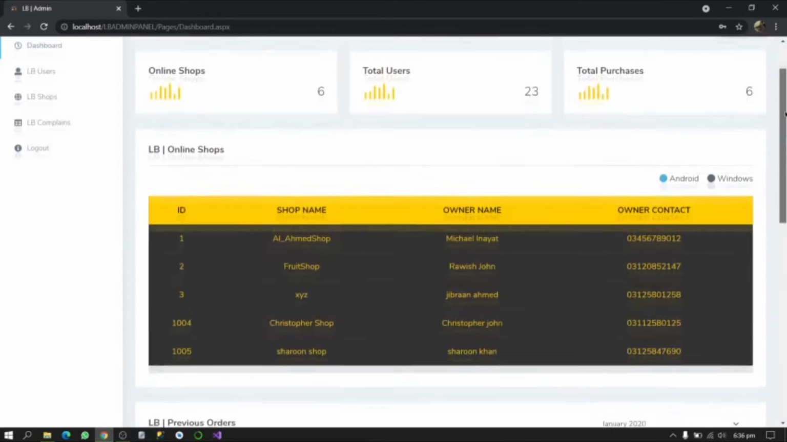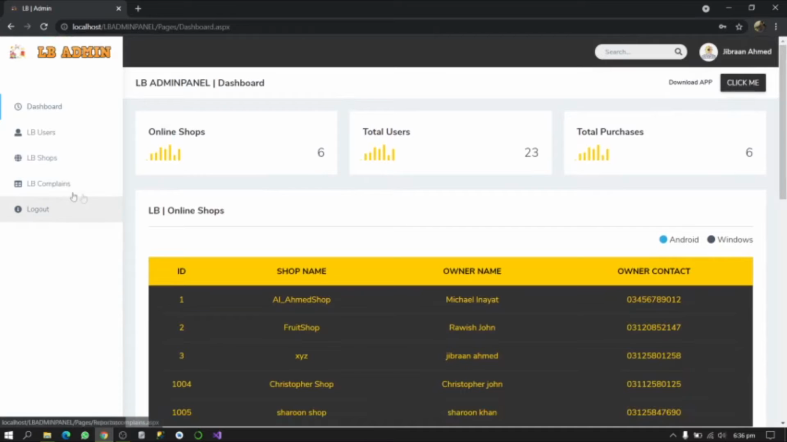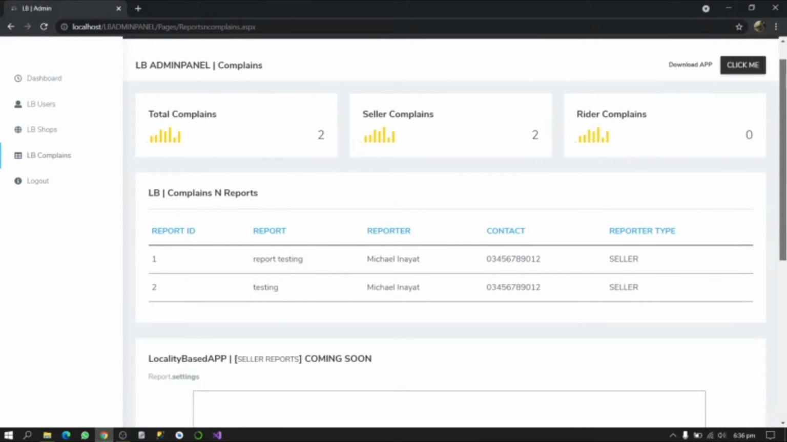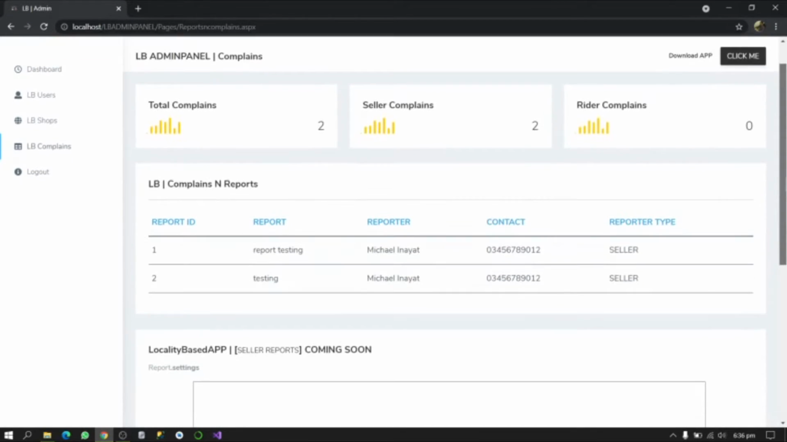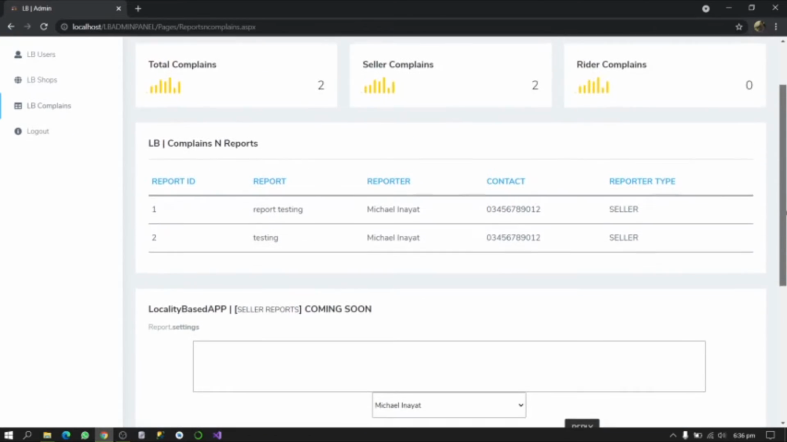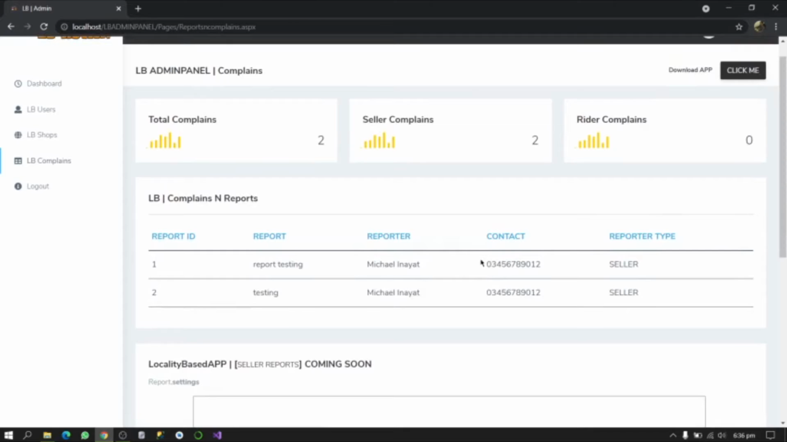Now for seller and rider queries, we have a separate section. LB complaints. Here you can see there are 2 complaints by the seller panel and 0 complaints by the rider panel yet. So these are the complaints, where I have shown contact as well, where admin can contact directly a seller or a rider who has reported a complaint.